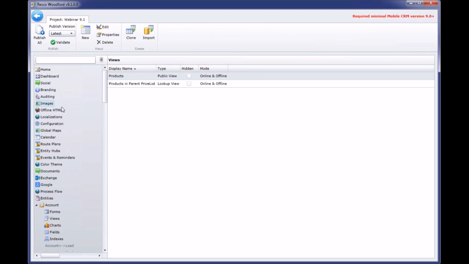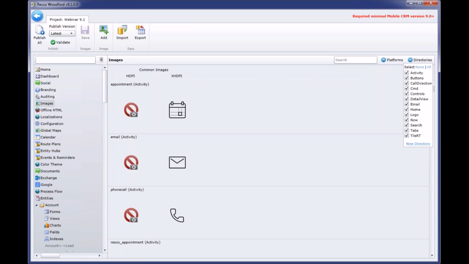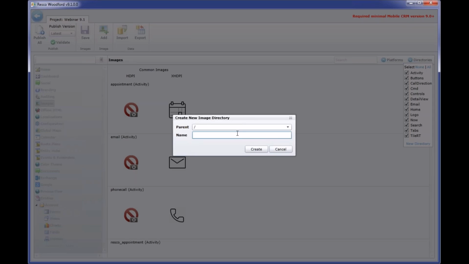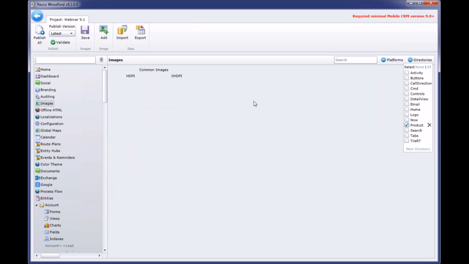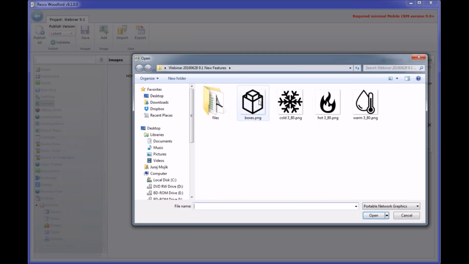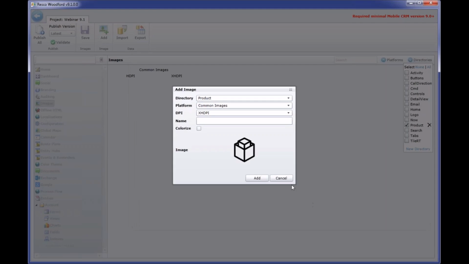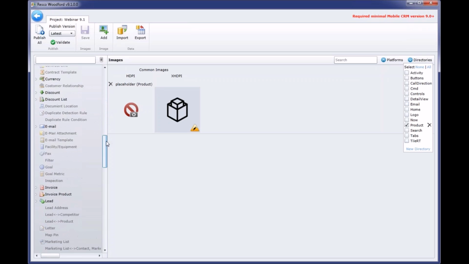The only remaining step is to go into the images, create a new directory which I will call product as I've defined in the style. I'll make sure that I only see that folder, and I will add an image. This one, and the name will be placeholder. So I'm basically done. I can click save, and this image will be used instead of the node.